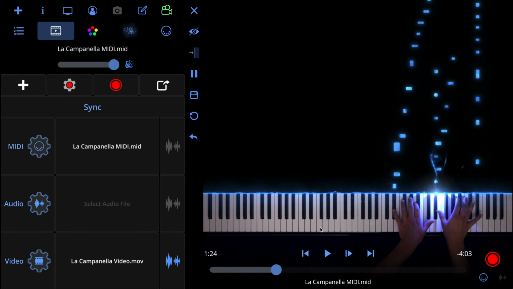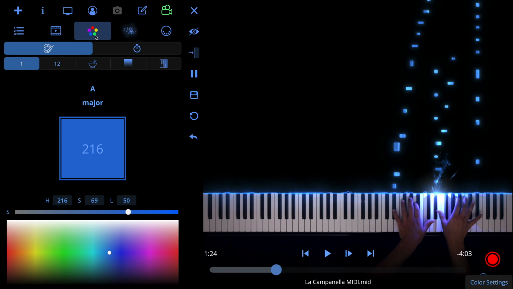So the next step will be to choose a color for our piece. So let's head over to the Color tab here. And you can see there are 5 different main options for colors.